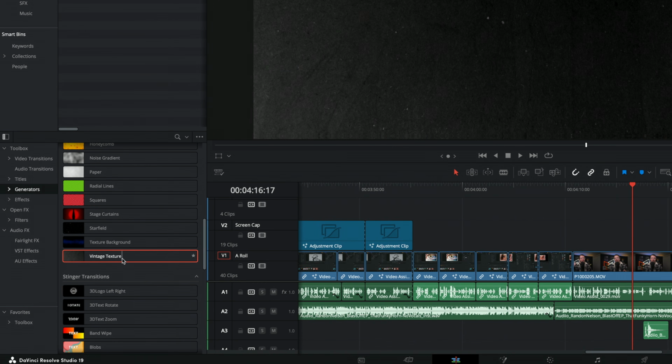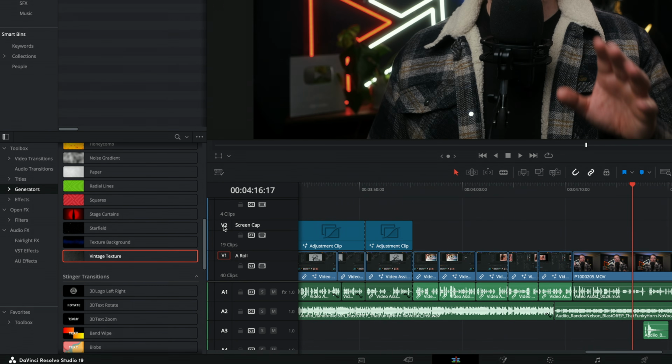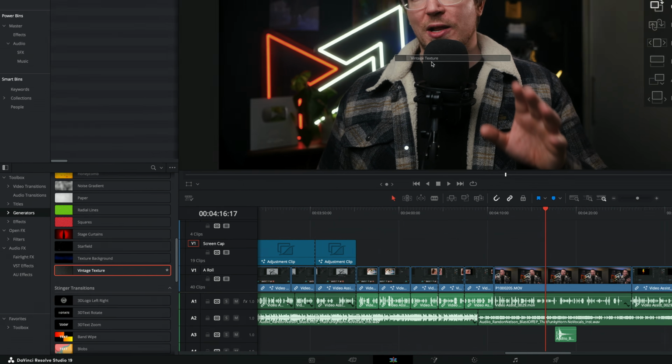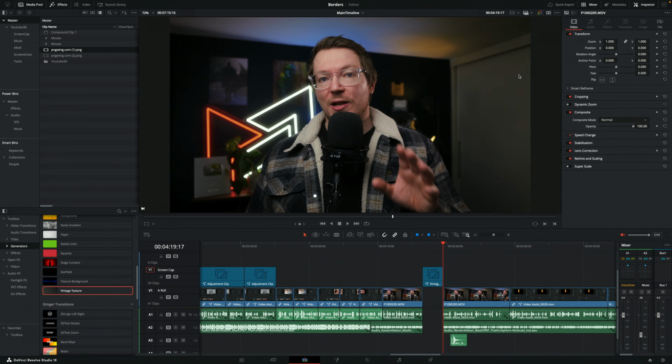Now, when doing this method, what you do need to do is to make sure you've got your track selected. So see here, I've got this V1, it's got the red box around it. If I was to click on V2, then drag my vintage texture up to do an insert, it would put the vintage texture on track 2 rather than track 1. So I'm going to go with track 1.